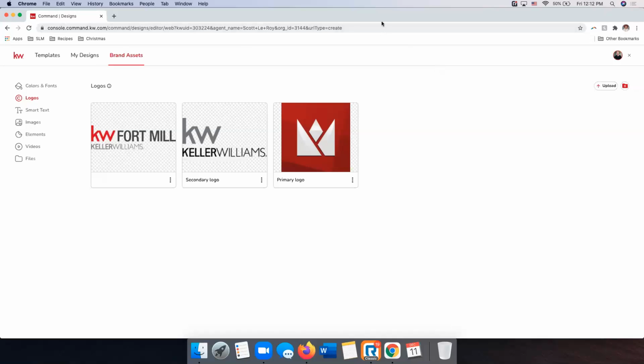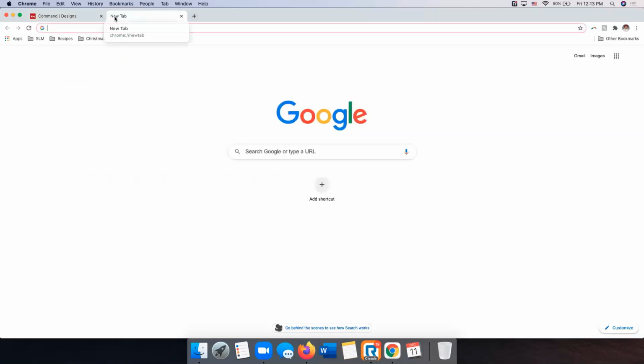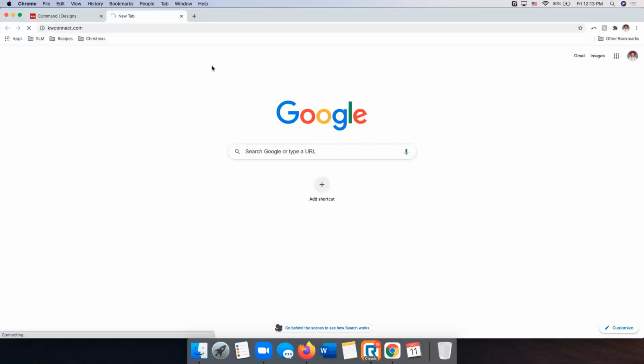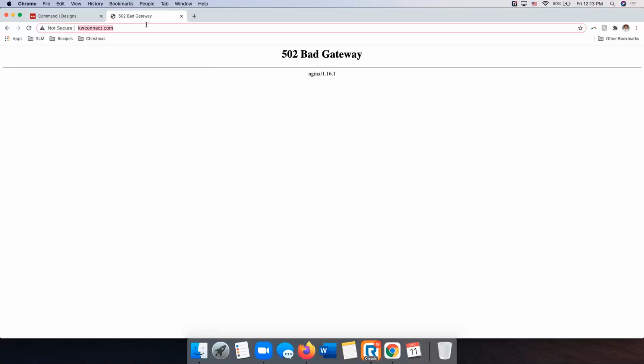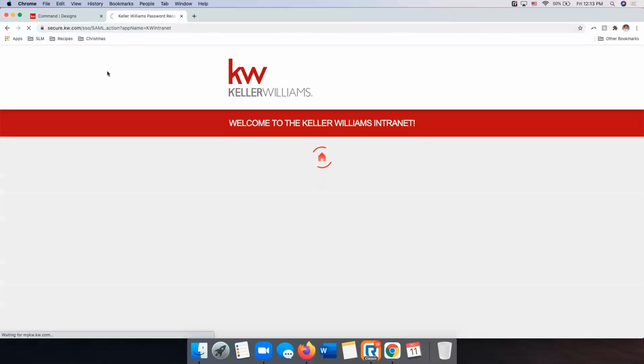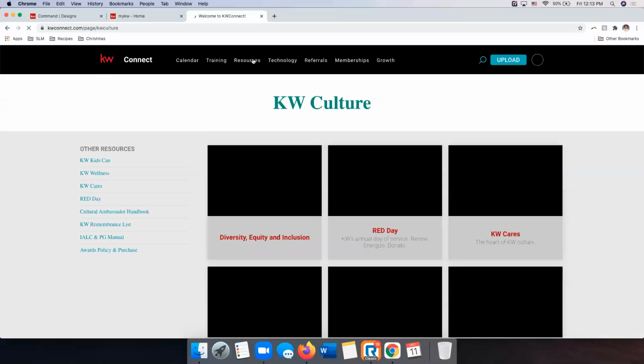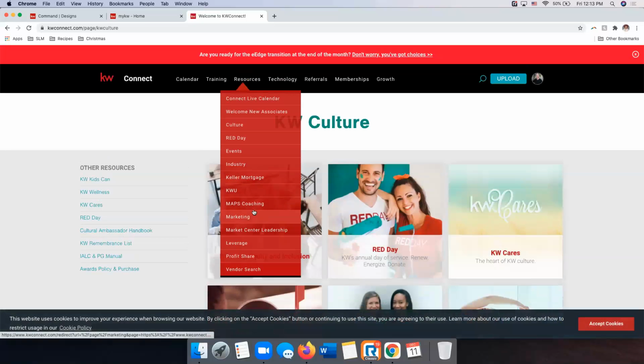Somebody asked if there is a corporate color palette. That is actually a great question. I believe there is. So if you actually go into kwconnect.com, and I'll go ahead and drop this in the chat. For some reason, I am having trouble getting into KW Connect recently. So let me go ahead and try it this way. So within KW Connect, there is, and I'm going to put this in the chat for you.